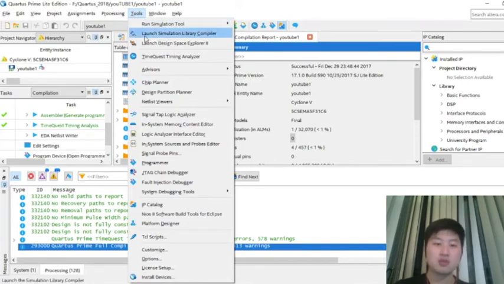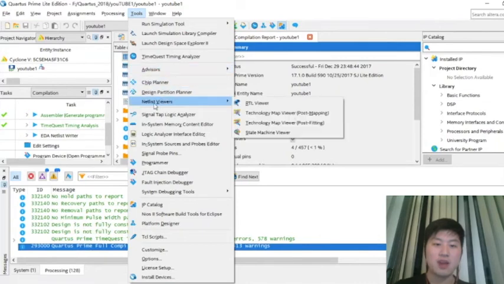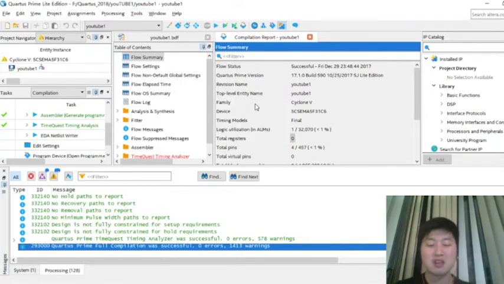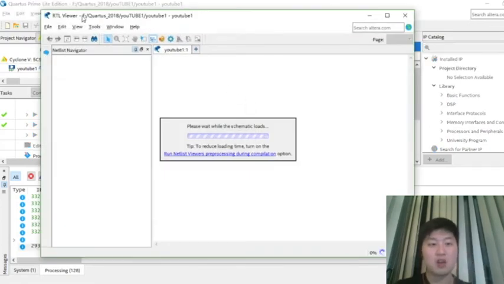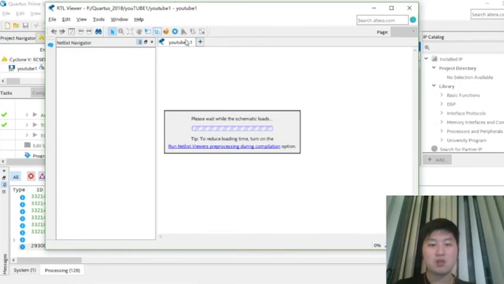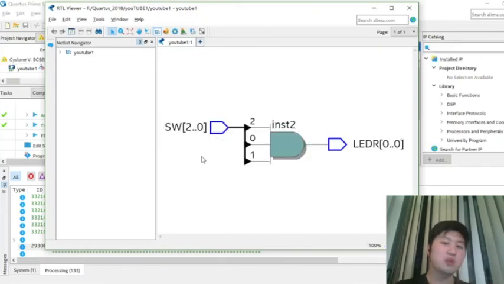You can go to Tools and then go to Netlist Viewers, and here is the RTL viewer, which I think is a register transfer level viewer, I guess. When you click the RTL viewer, it will pop up a window, and then wait a second, and it should pop up a circuit that Quartus synthesized from what you have designed.